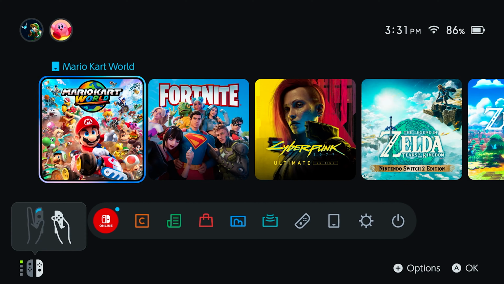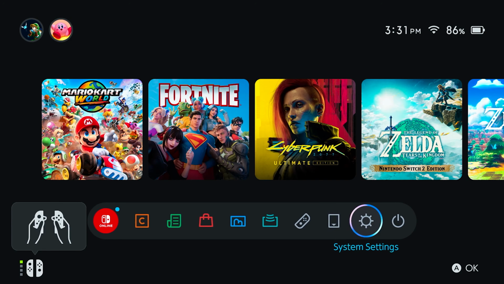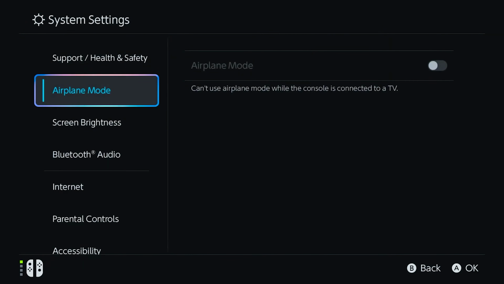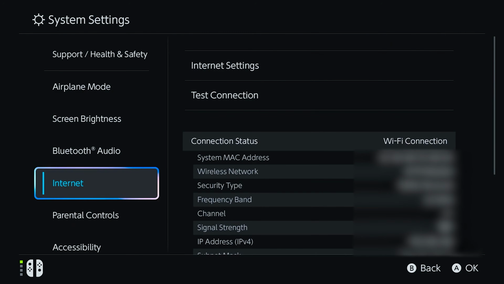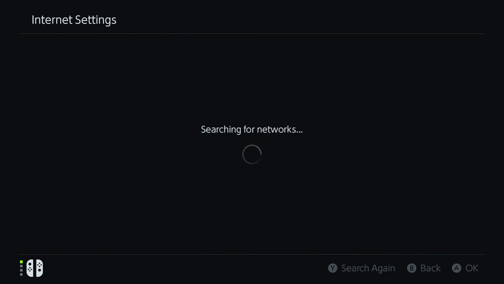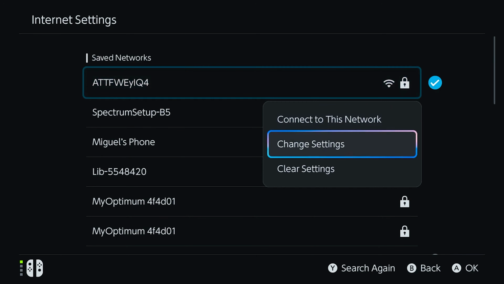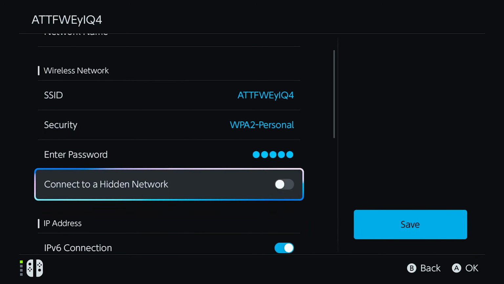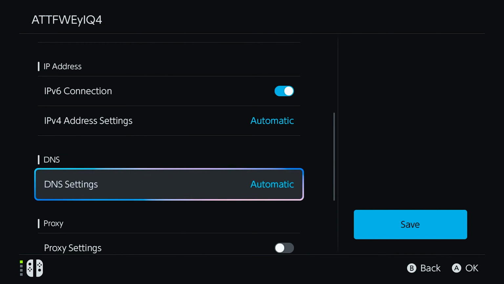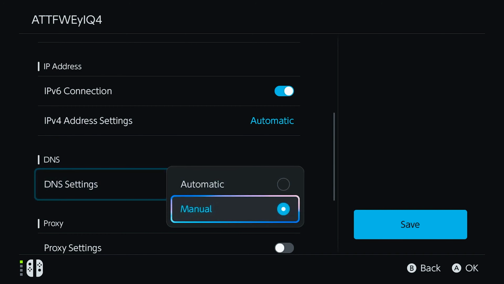From your home screen, scroll down until you find the system settings and open it up. And from here, you're going to want to scroll down until you find internet. Go to the internet settings just like so. And once it does load, find your current internet that you're connected to. Tap on it and then click change settings. And from here, scroll down until you find DNS settings. Go ahead and open it up and change it to manual.